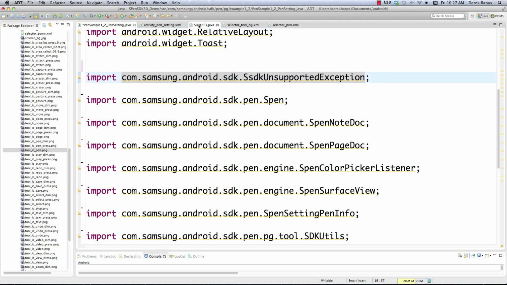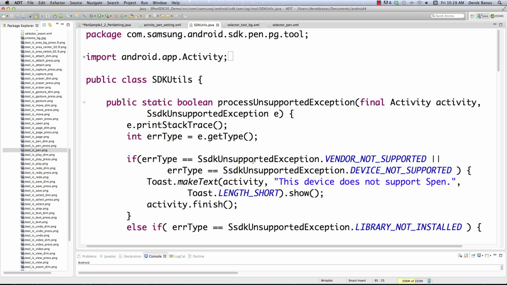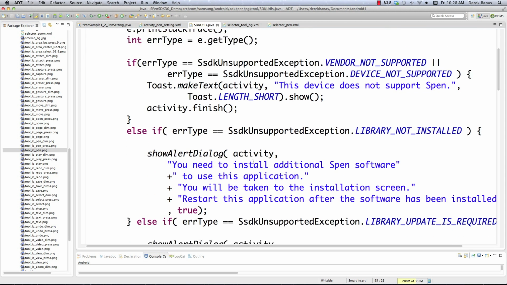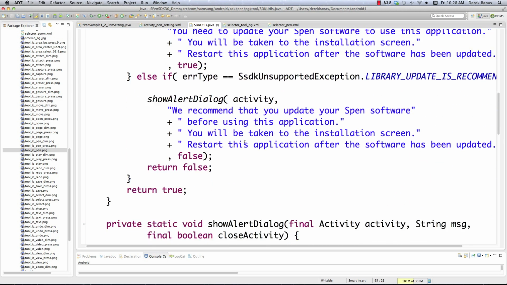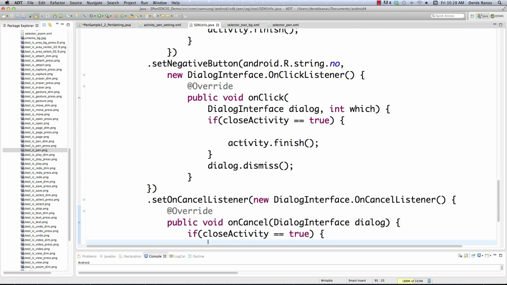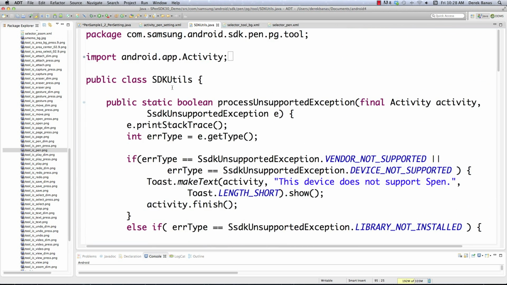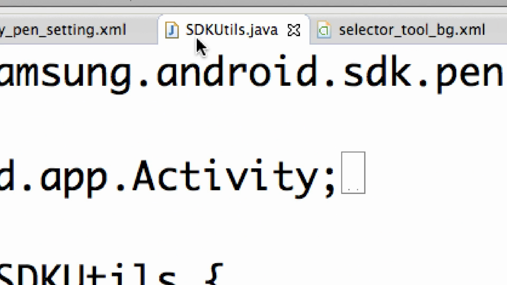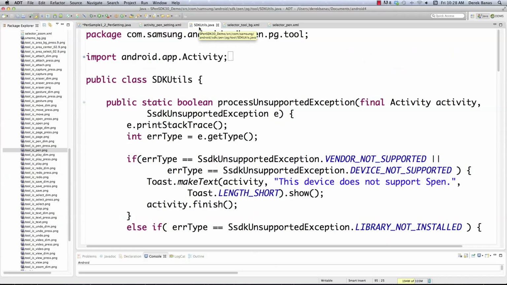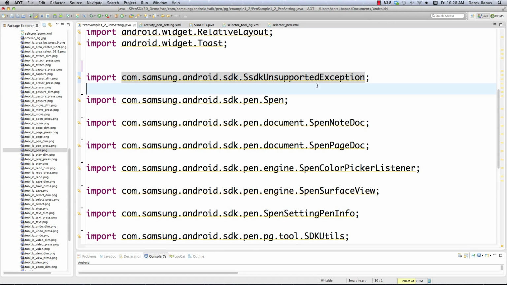And in this situation, if you didn't watch the very first part of the tutorial, what I did was I created all of these different tests inside of here, and a whole bunch of different dialogues that popped up on the screen to alert the user to any errors. In this situation, rather than typing all that out, we're going to instead keep that in this little class called SDK Utils, and this is a Java class. Okay, so that's basically what that exception does.